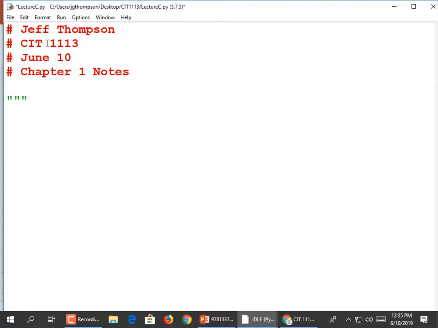So, broadly speaking, 2 kinds of errors. 1, syntax errors. 2, logic errors. Syntax errors are when the program can't figure out what to do. It hits a point that it just can't be turned into machine language, right?